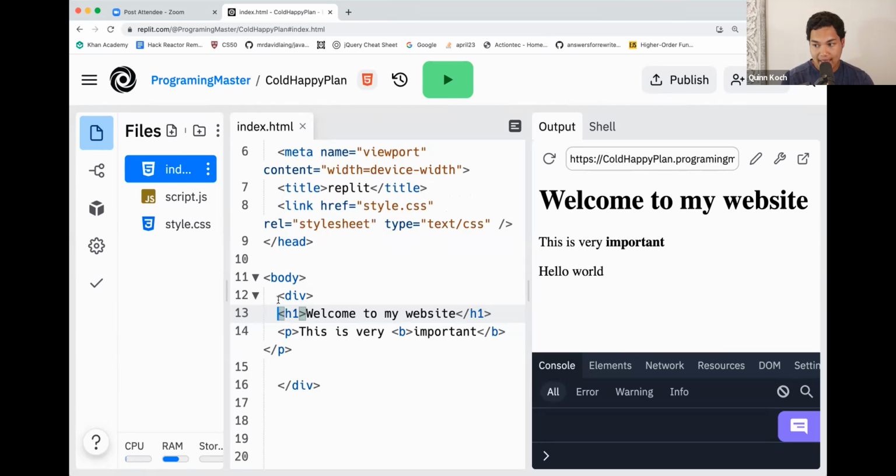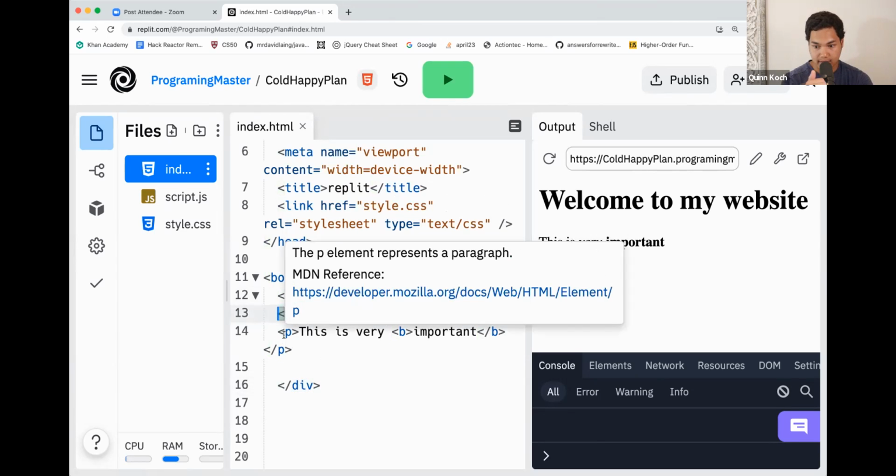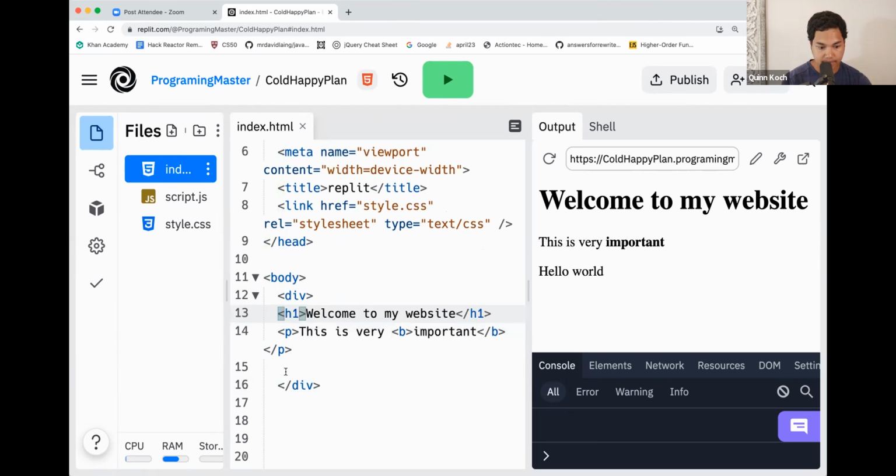When having a parent tag, like a div here, it's important to add some spacing to your child tags. For example, on line 13 here, I'm going to go right before the H1 and click tab. It is the key next to my Q.